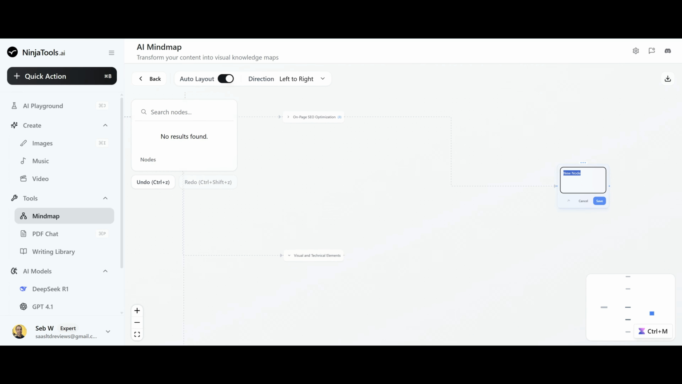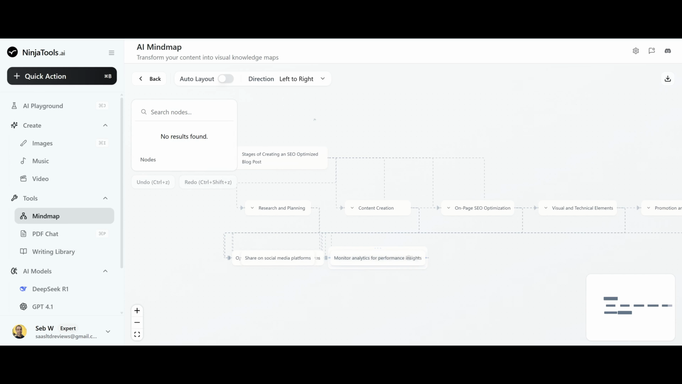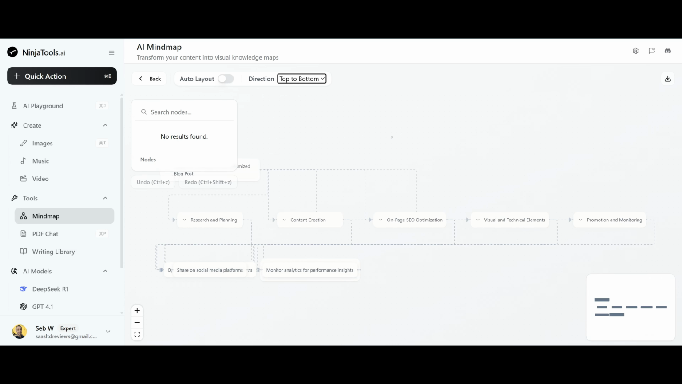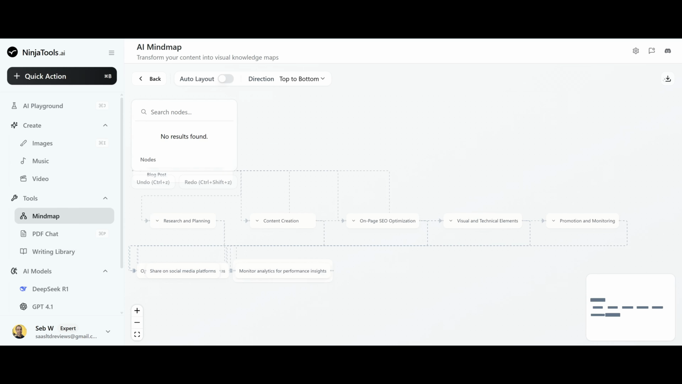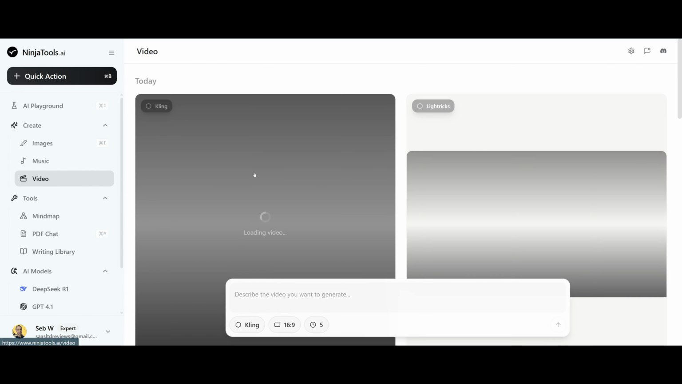If you double click it, you can then add in your own text there. So it's not overly advanced, it's quite minimal. Maybe if you add in more text, it will give you a bigger output. You can turn off the auto layout so you can see it a lot clearer like this. You can have it from left to right or top to bottom, which is good. You can also download the mind map if you want to. And let's go back to our video now.